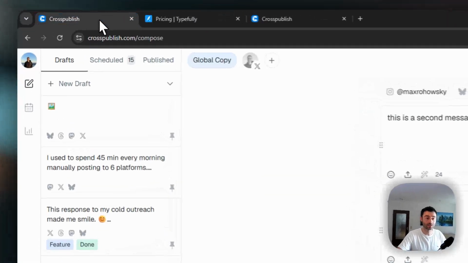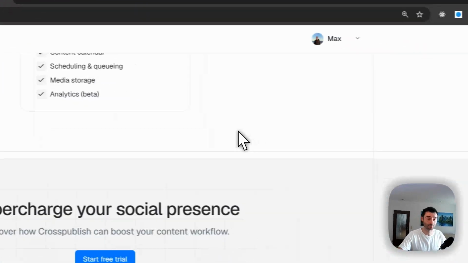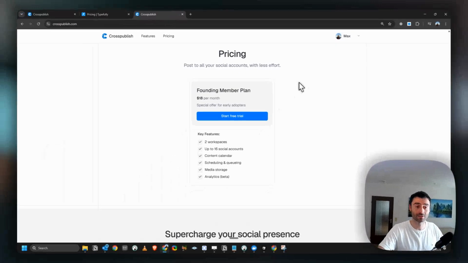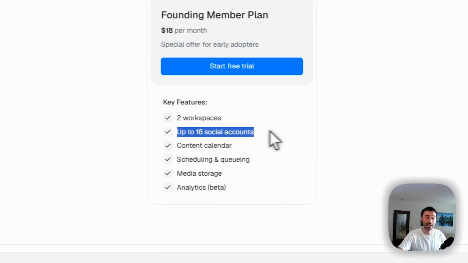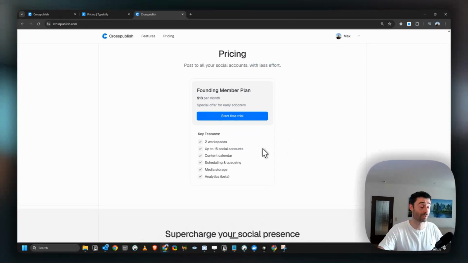Now, Cross-Publish comes at exactly the same price point of $18, but you can connect much more social media platforms. You can connect up to 16. Any combination is possible, so you can connect multiple X accounts, you can connect multiple Threads accounts, so any combination of accounts is possible, and the support for different platforms is much broader, so you can connect YouTube channels, Facebook channels, and so on and so forth.